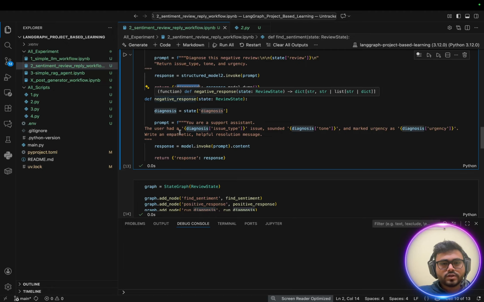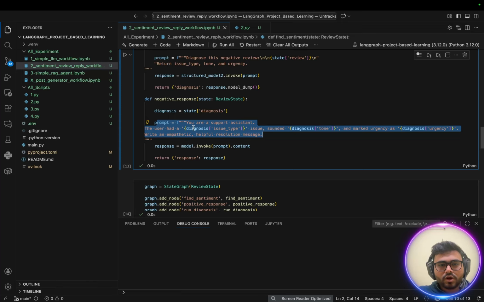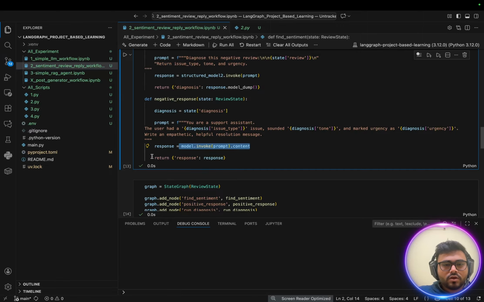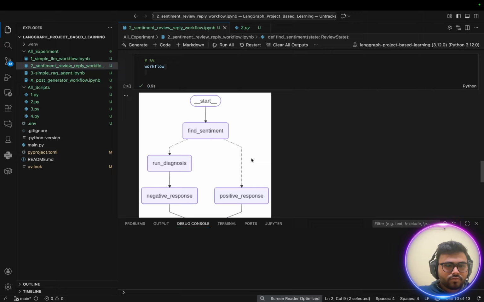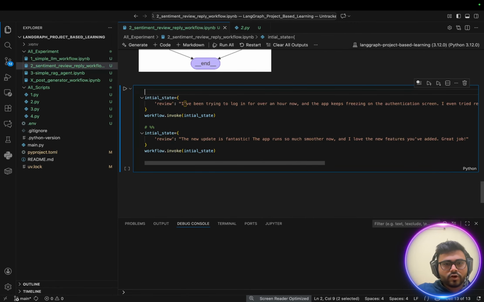And for negative response, again, from the state we are getting the value of diagnosis, and inside this prompt we are sending the diagnosis of issue type, diagnosis of tone, and then diagnosis of urgency, and then we are saying write an empathic helpful resolution message. So all the things we are getting, and then finally we are generating a response from the model, and we are updating the response variable of the state, and then we are returning it. So this is how it will look like. Okay, now let's test this particular workflow.